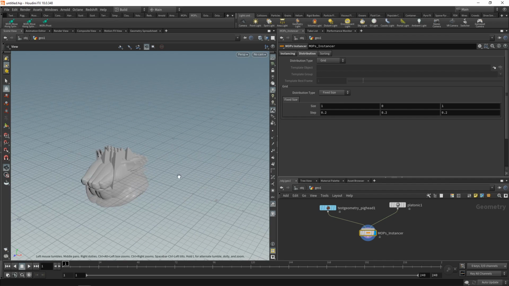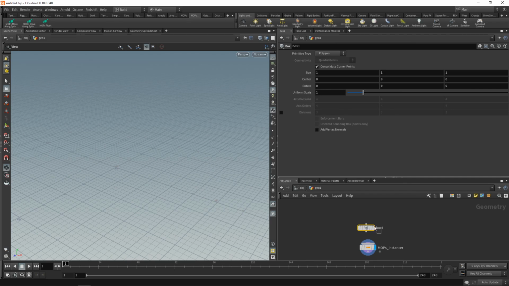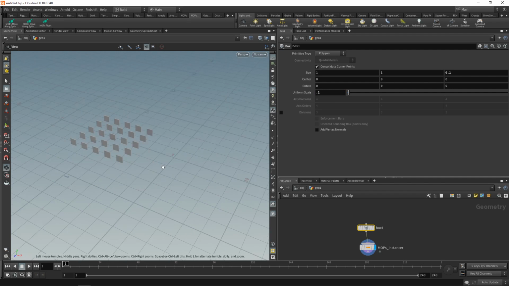And instead of piping in those two geometries, let's just delete them. And instead, just use a simple box, which I'll just scale along the Z direction so it's flat. Maybe like so. And maybe dial back its uniform scale to 0.1, like so. Goes into the instancer, let's highlight the instancer, and we can see this grid appearing here.